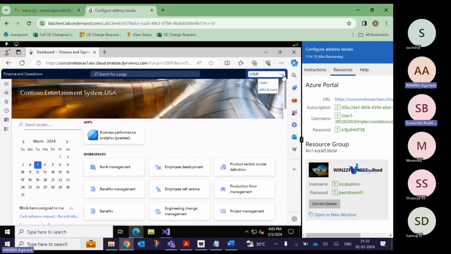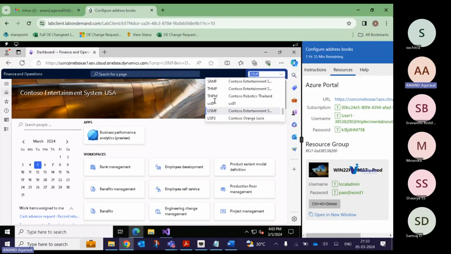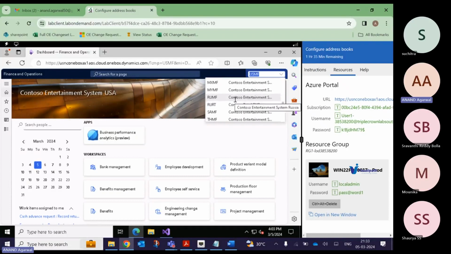Here, they insert companies country-wise. So USMF is applicable for the US. You can see TH is applicable for Thailand. So it's country-wise. For India, we may have INMF. And you can see there is a company DAT. DAT is common for all. Basically, it's blank data. There is no data in the DAT company.